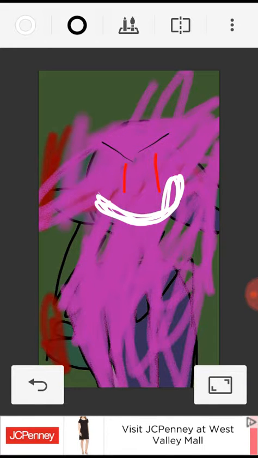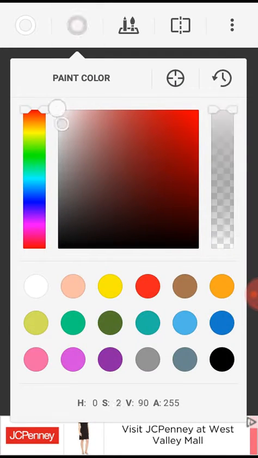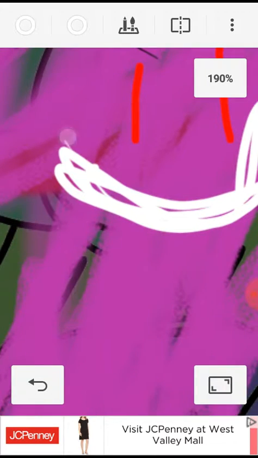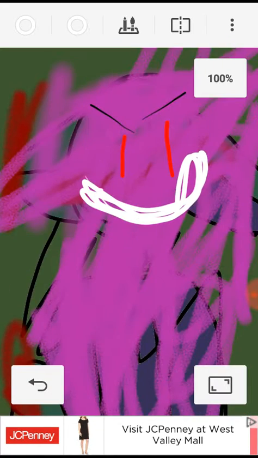What else should we add? We should add razor sharp teeth. We would. First, we need to fill in all of these blank spaces.